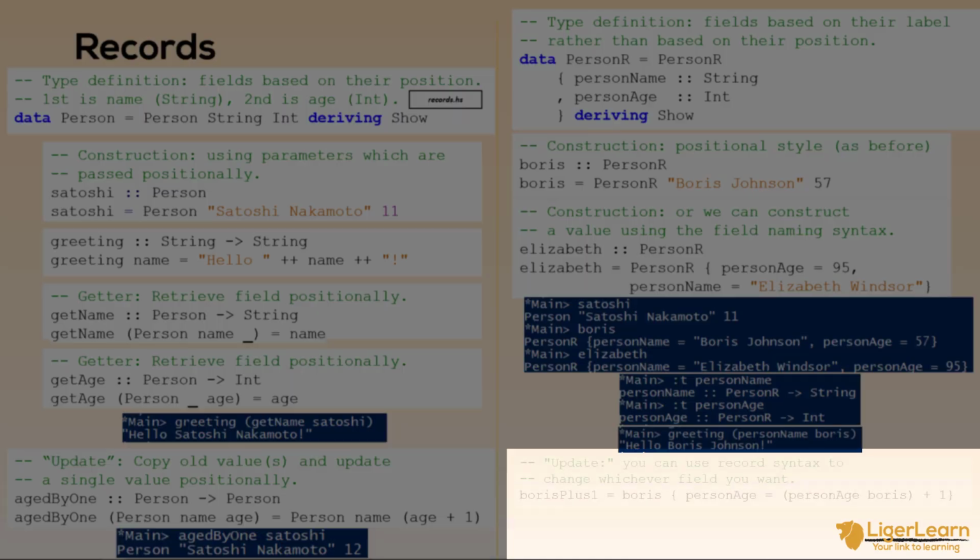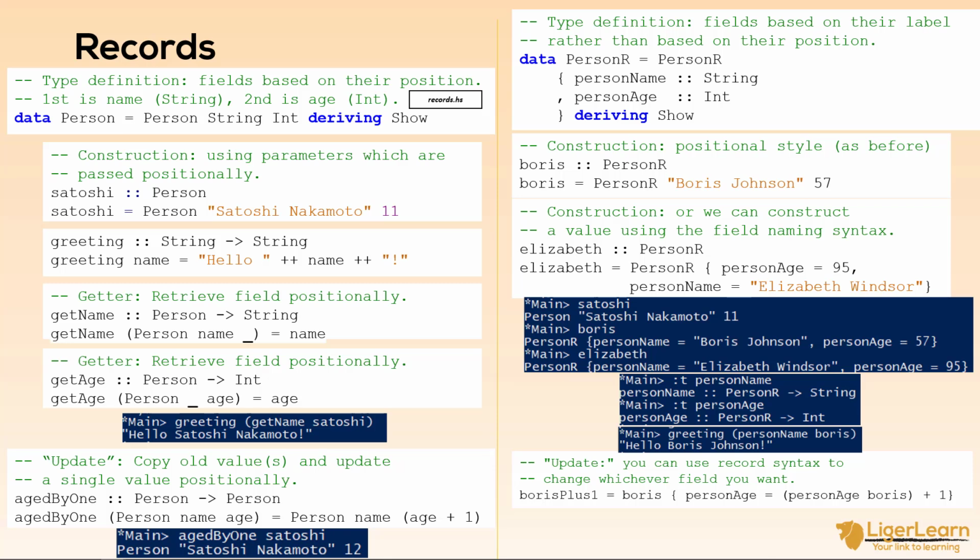So over here we are creating a new record called Boris plus 1, which is defined as the old record Boris, except the field named person age has its value changed to whatever the previous age was plus 1. We are using the person age getter function here to get the current age. We only need to provide the values for the fields we want changed. Any other field which we don't provide a value for will have the same value as the original record we are updating. Remember, everything is immutable.